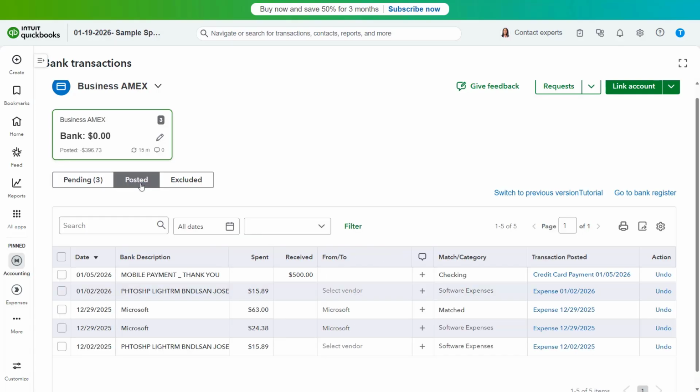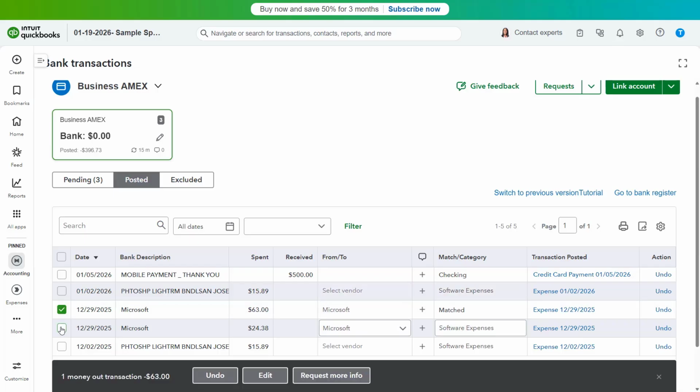To undo a transaction, categorization, or exclusion, click the Undo link in its Action column to move the transaction back to the Pending tab. Alternatively, to undo multiple transaction categorizations or exclusions, check the check boxes next to multiple transactions to select them. Then, click the Undo button that appears in the black bar within the page to move the selected transactions back to the Pending tab.